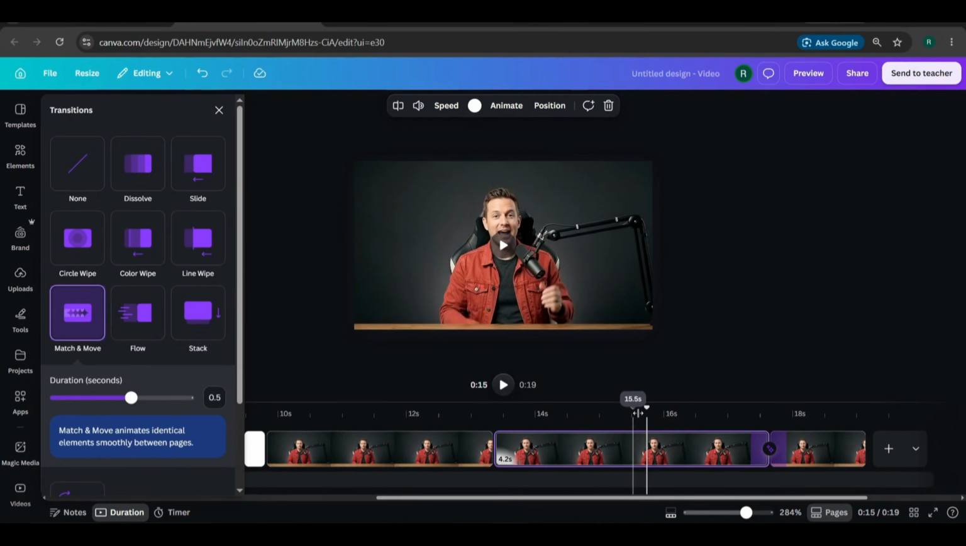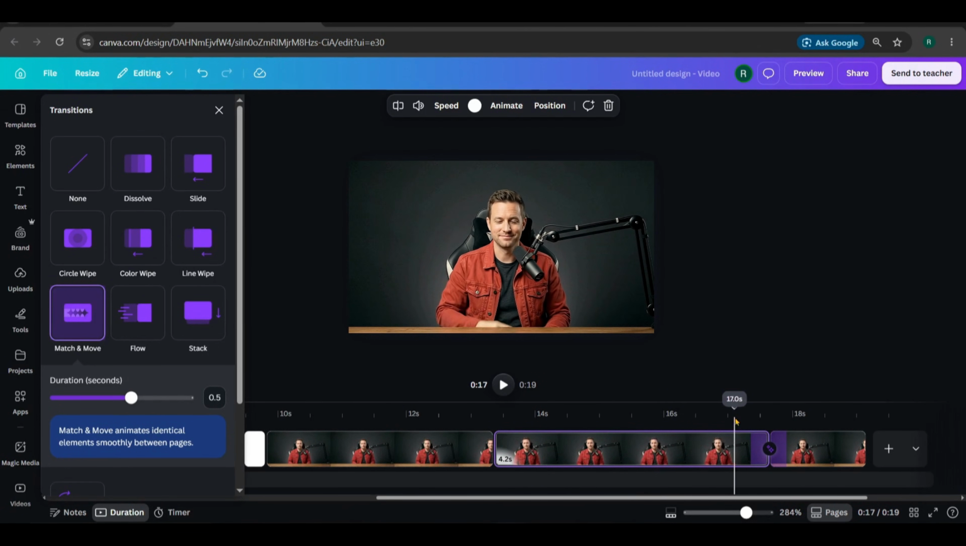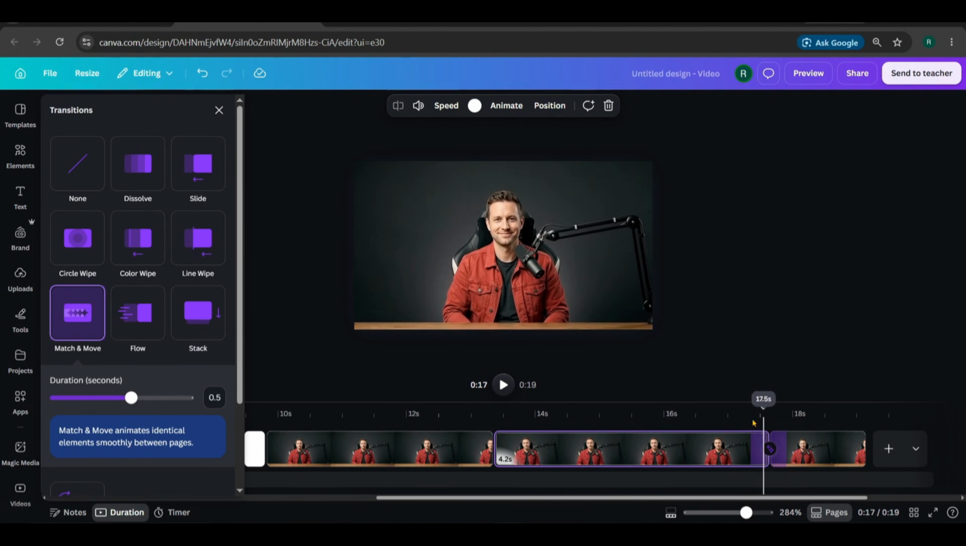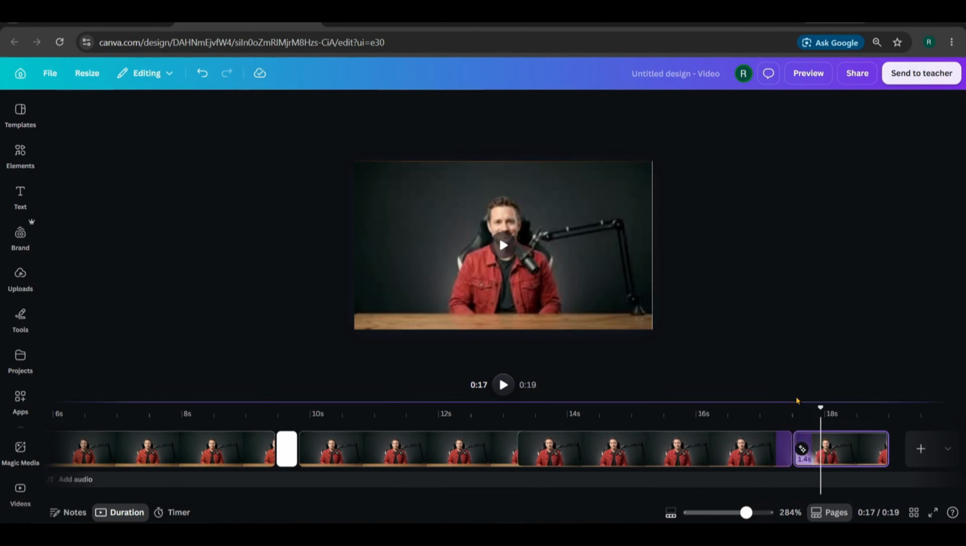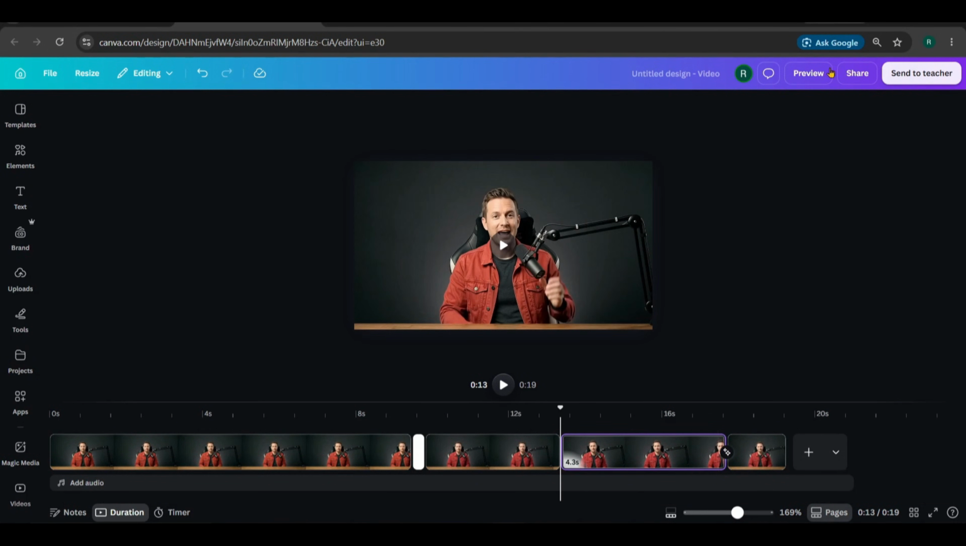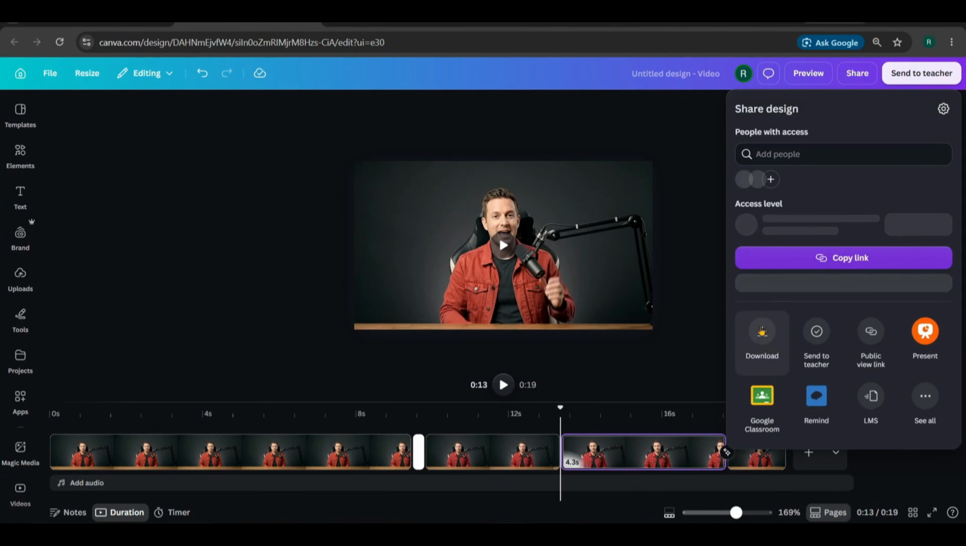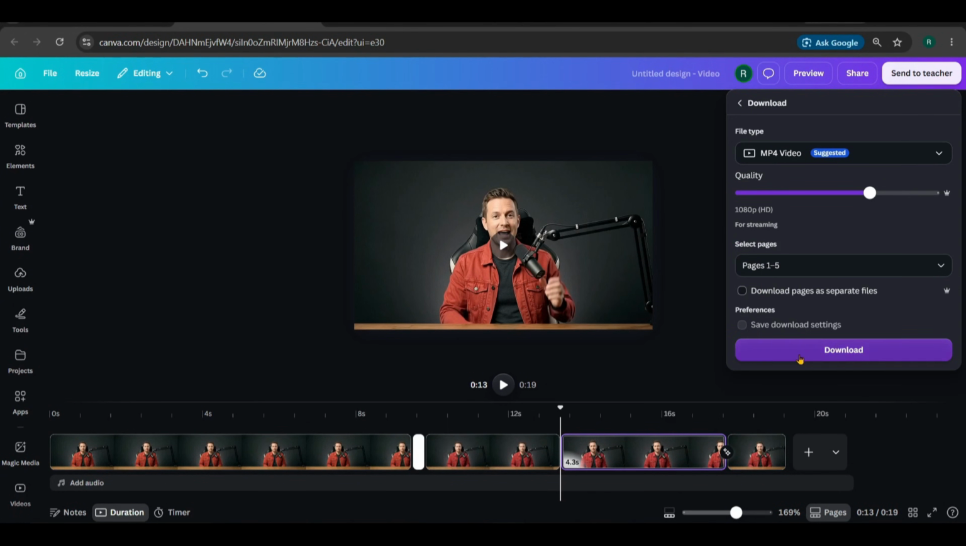Let's play it back. See that? We now have a smooth zoom out effect at the end of the video. Since the two clips are almost identical, the transition looks clean, and that's it. Now just click Share, then download your final video as MP4.